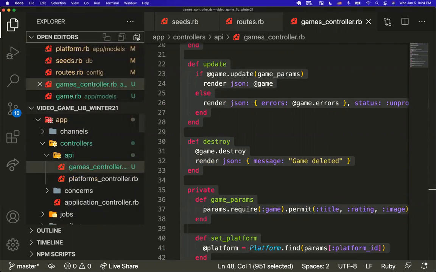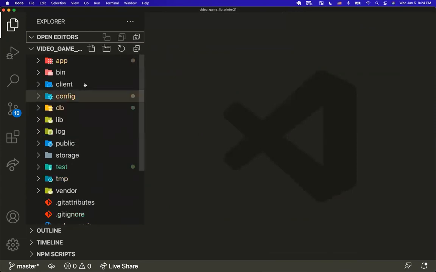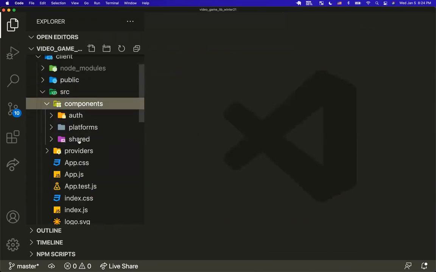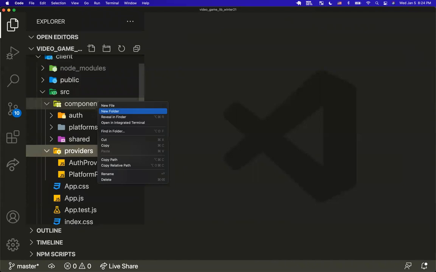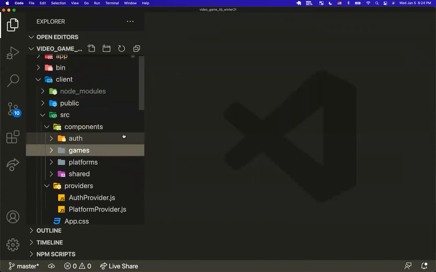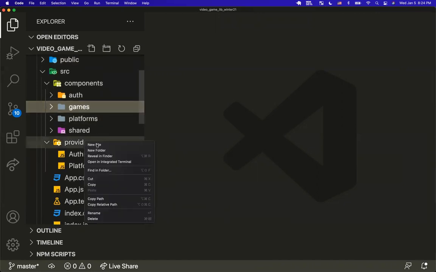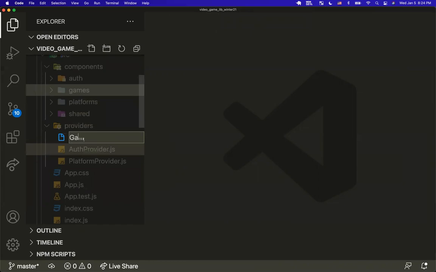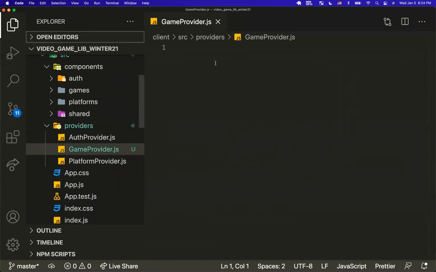So let me close all of this. Let's go into our client. Let's make a new folder inside of our components. We'll have a new folder called games, that has to do with everything with the games. And for the provider, let's go ahead and create a new provider, call it game provider. And we'll see how far we can get with this.